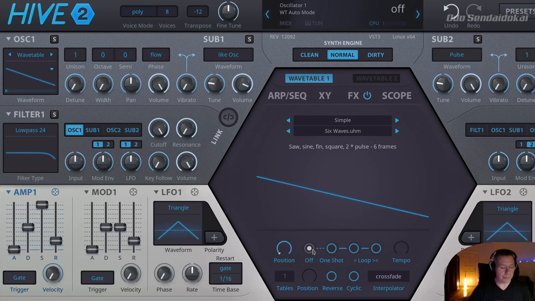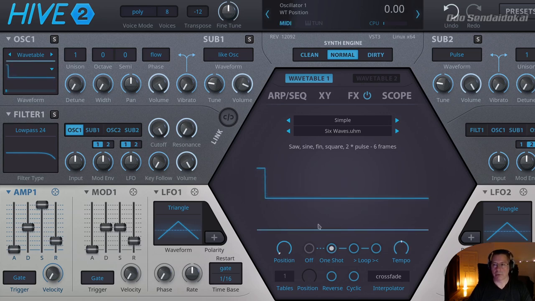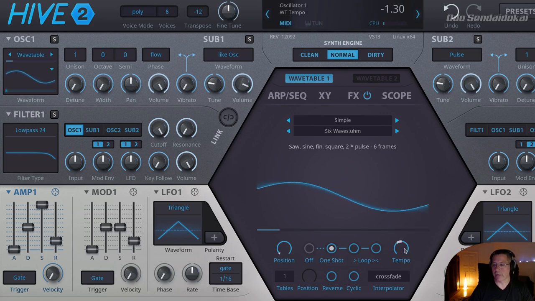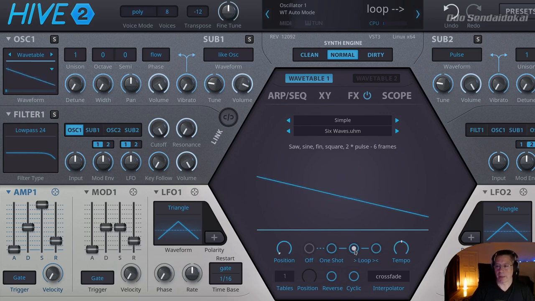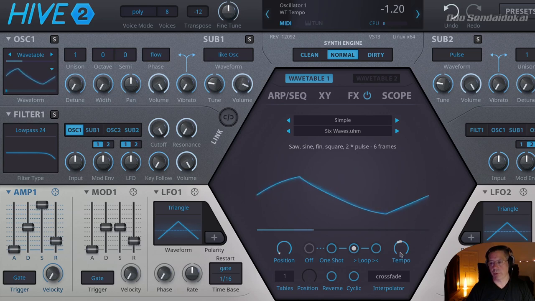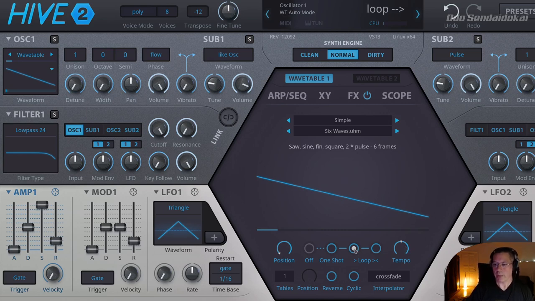And there are some play modes like off. It's just playing on that position. With one shot, it just goes one time through, and with the tempo I can define how fast. Then this one is loop function, so it always goes from left to right and always left to right. Tempo the same. And with the loop, or maybe I explain this later, then you can hear that more. The last loop function is forward and backward.